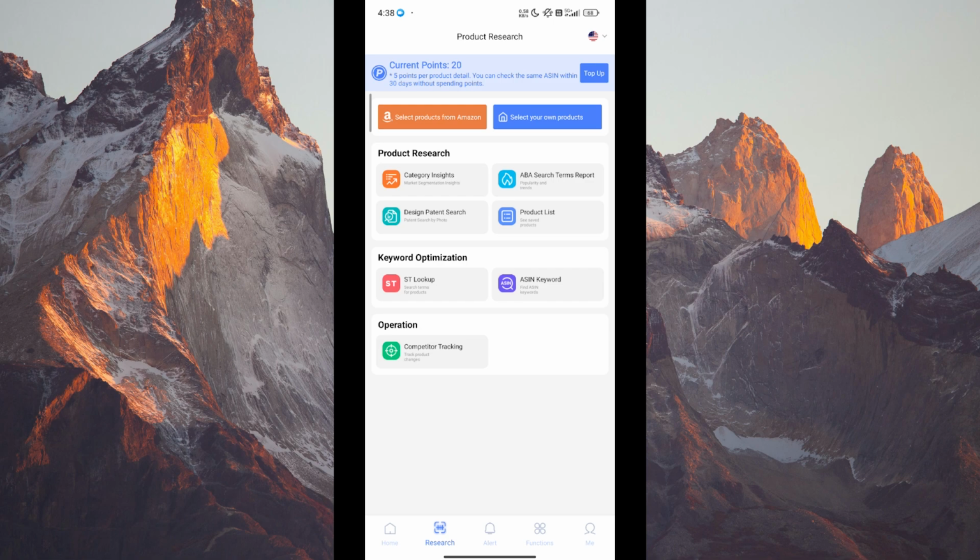After opening the app, we just need to go to the home section. In the bottom left corner we can see the home section right there, just tap on the bottom left corner.